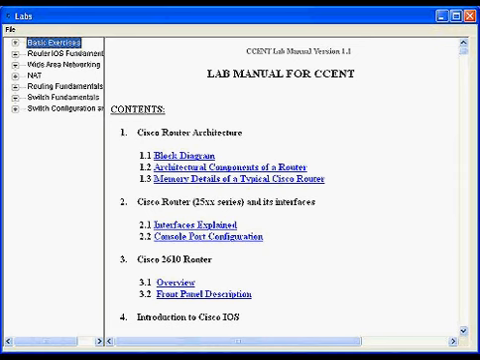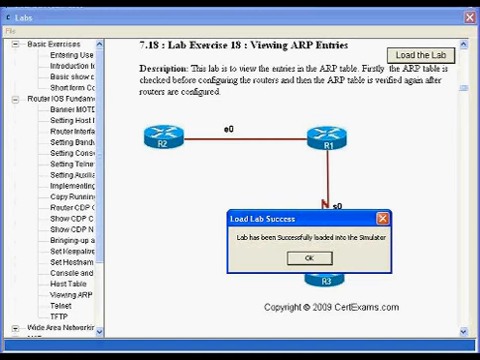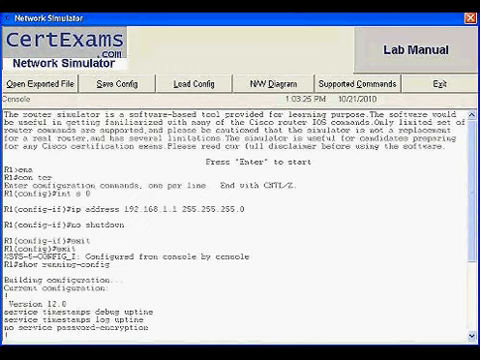There are 100 plus lab exercises provided in the software for hands-on experience for the candidates. As can be seen in the left pane, it is possible to browse through the available labs and view/load any given lab. Any lab in the manual can be selected and loaded into the simulator by clicking on Load the Lab button, provided a confirmation dialog is displayed, as shown. Once the lab is loaded, one can configure the devices and practice the lab.